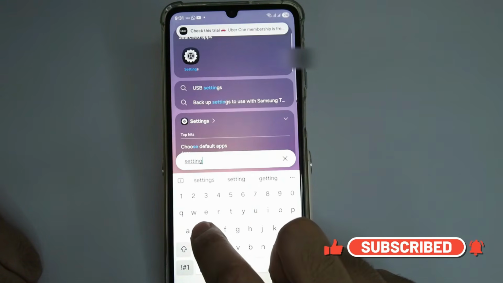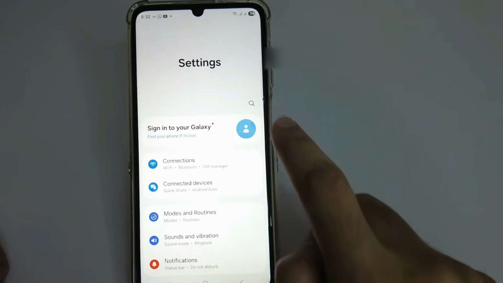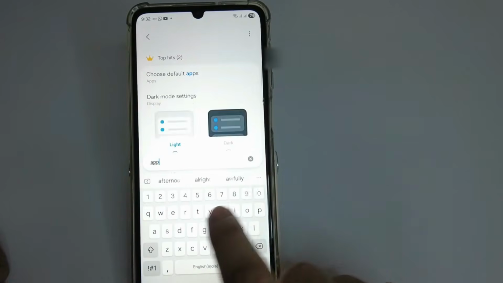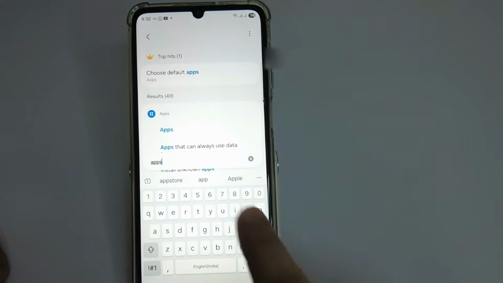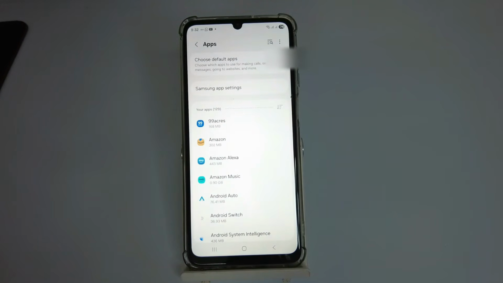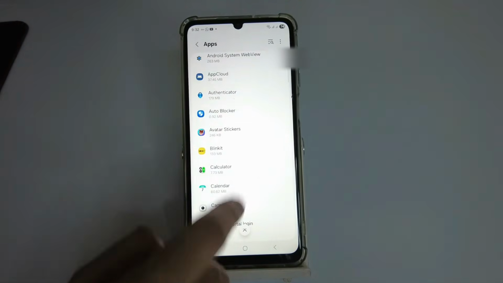Let's fix this together. First, go to the settings. Once you come inside the settings, go to the search. And here you have to type apps. Just tap on the apps option. And now you are inside the apps listing. Here all apps are listed.